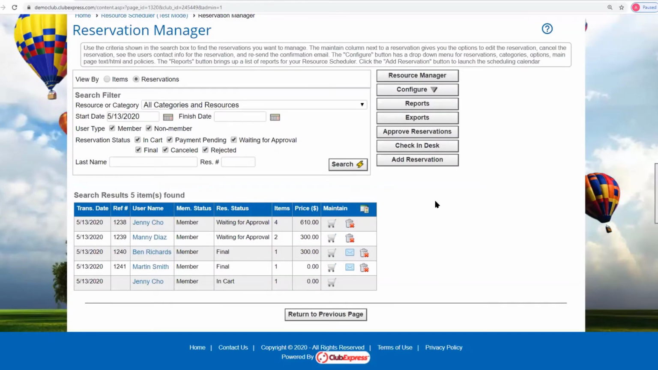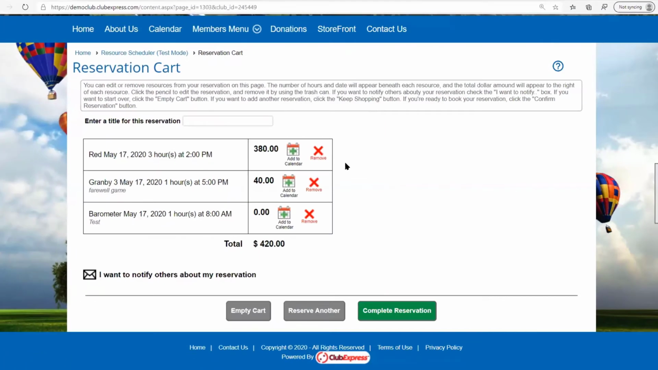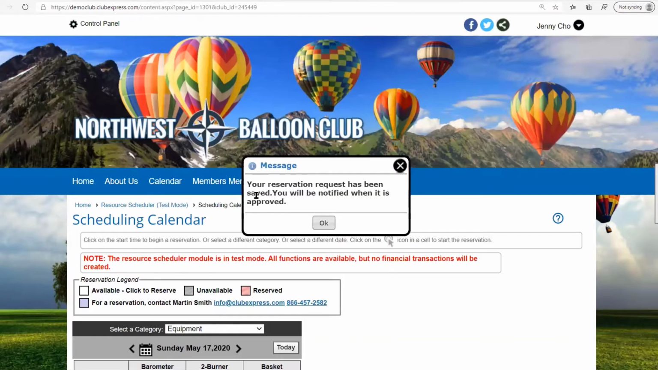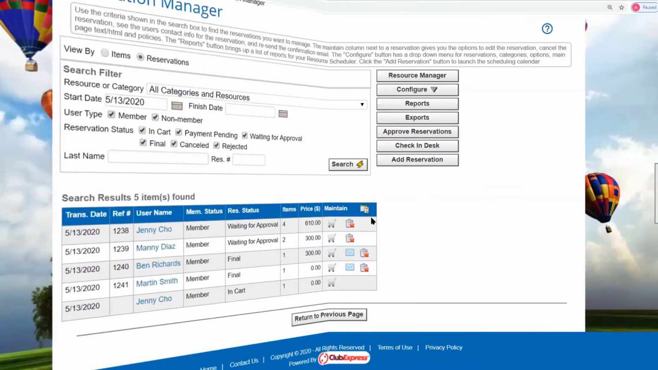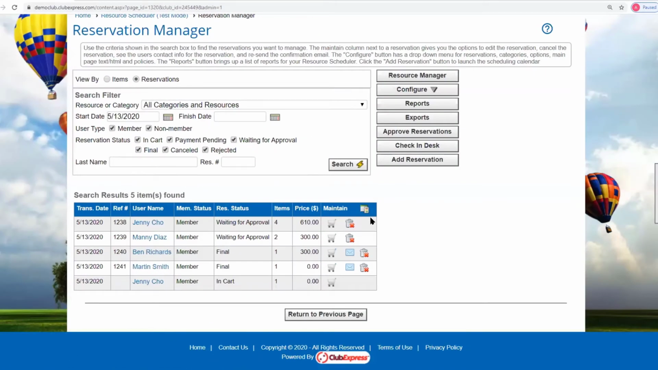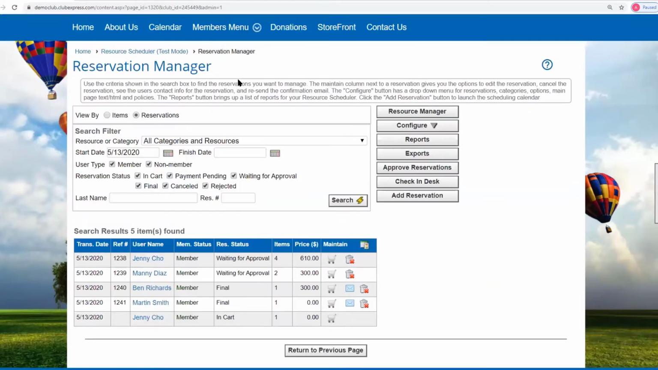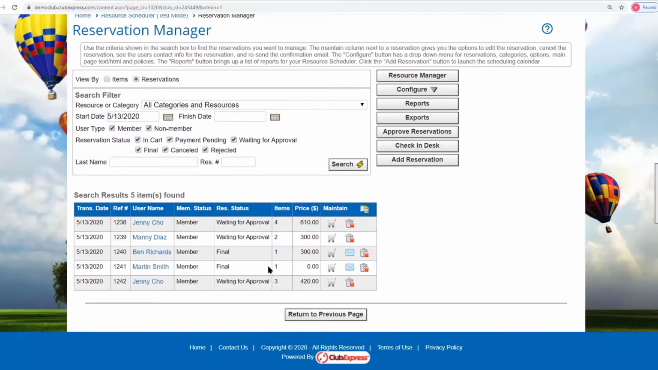I'm just going to go over to Jenny for a moment, and I'm going to complete the reservation. And she says, your reservation request has been saved. You'll be notified when it is approved, because we have one item in there that needs approval. And so if I come back to the Reservation Manager and I refresh the page, this in cart should change to say that it's waiting for approval. So again, these are, in effect, the invoice.